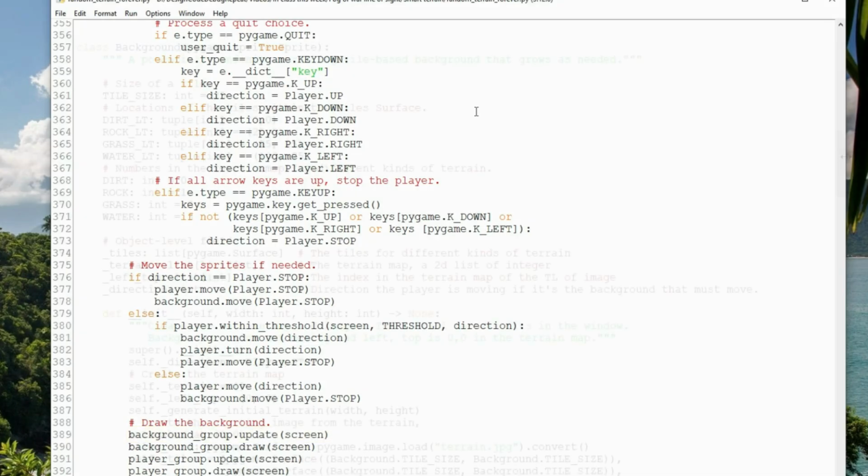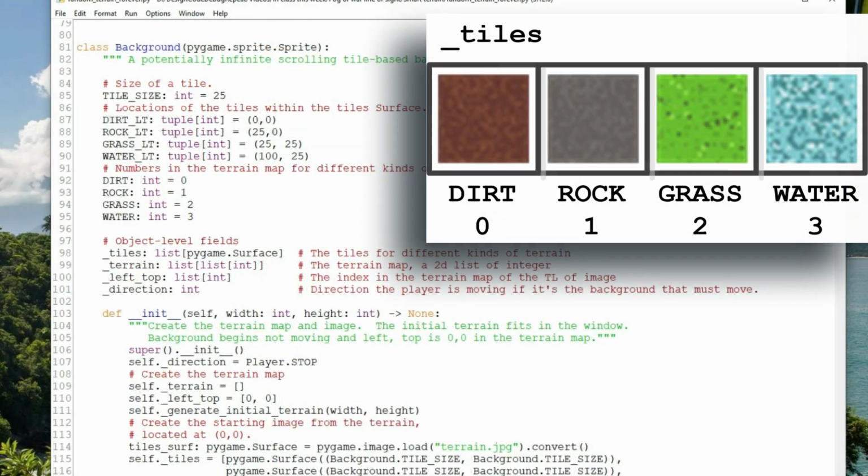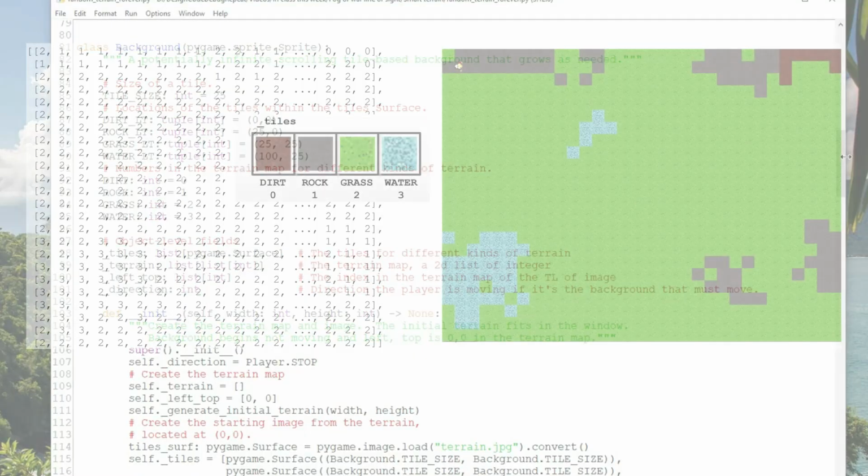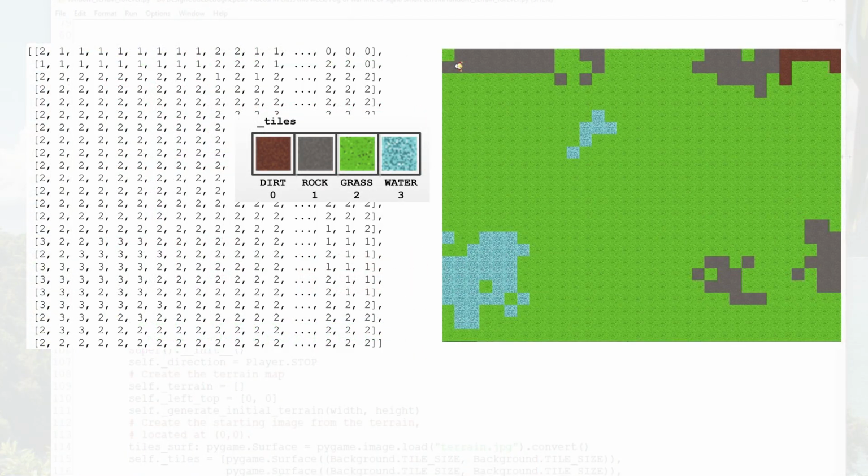Let's look at the details. Right now, there are 4 different terrain tiles that I'm using. I store those in a list that is part of the background sprite called tiles. Each is a tiny 25 pixel by 25 pixel pygame surface. And you can see how that coordinates with the terrain map. The terrain map is a 2-dimensional list of the integers 0 through 3, 0 for dirt, 1 for rock, 2 for grass, 3 for water.